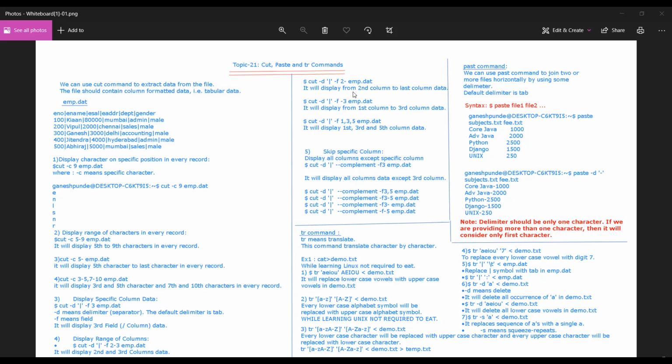This is in case you want specific fields to be displayed. Here we want to display from the second column to the last column. Now, if you want to display the fields from the first column to the third column, you can say cut -d pipe operator -f -3. In this case, it will display the column data from the first column to the third column, right?